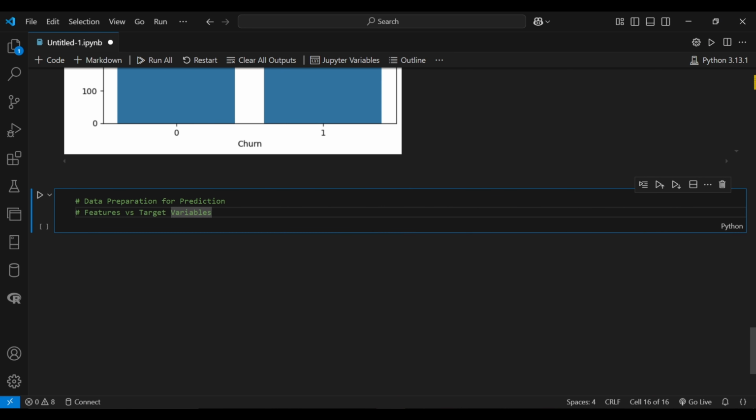Next, we want to prepare our data for prediction. We are working with two variables. We have the features, all right? Features are like the input variables. We also call them independent variables. They are not dependent. That's what that means. And we have the second variable, which is the target variable. The target variable is the dependent one, or we also call it the response variable.